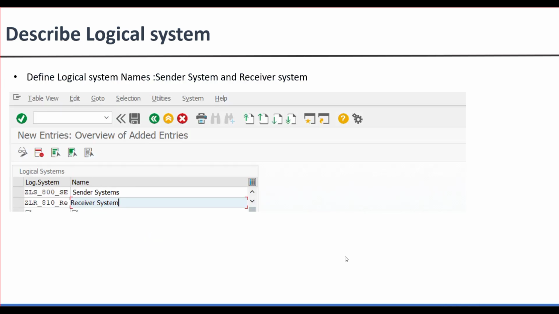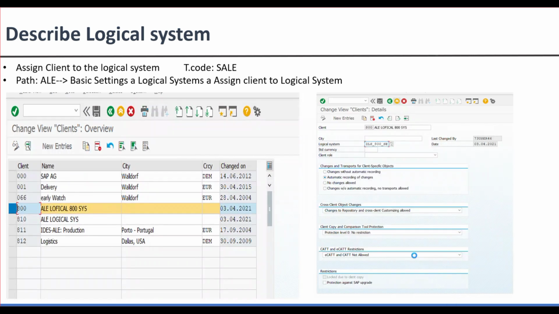Once you execute define logical system, we can maintain the logical systems like this. Once you maintain the sender and receiver systems, click on save and the logical systems will be created. The logical systems we have created, we assign with respect to client. Here I'm using two clients, 800 and 810. 800 is the sender system and 810 is the receiver system.